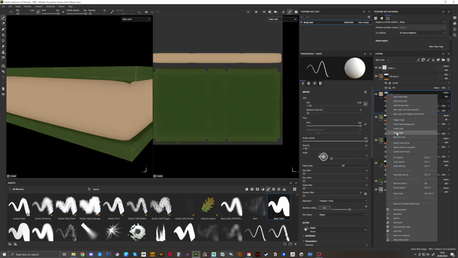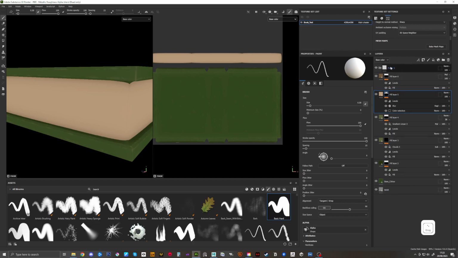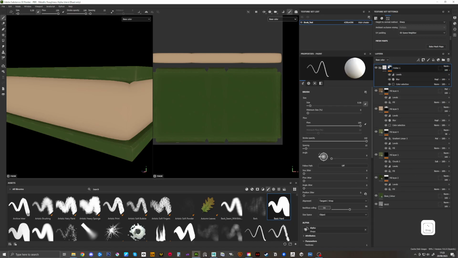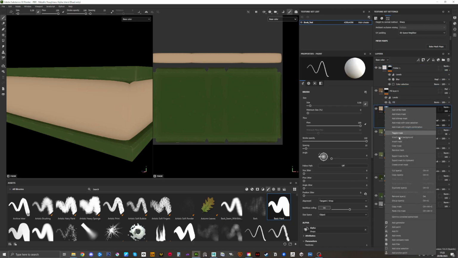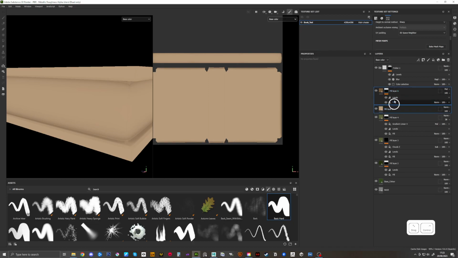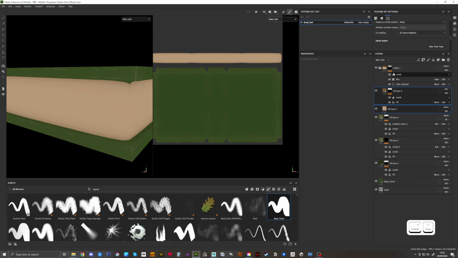We could copy this mask over. So you've got to right click on the mask itself, copy mask, and right click on the folder, paste into mask, and it will just add your mask up there. So I'm going to remove all this lovely stuff, and I'm going to shove this into that folder. Nice.